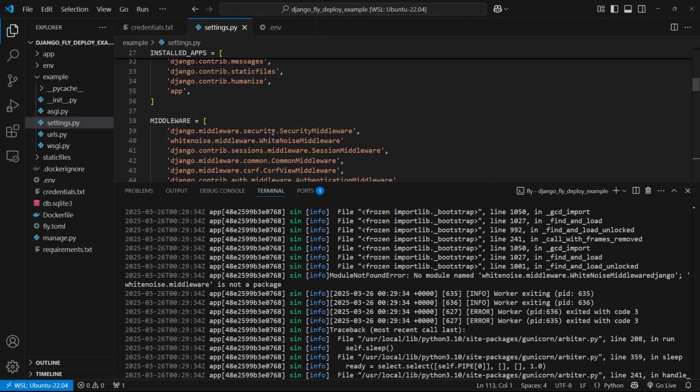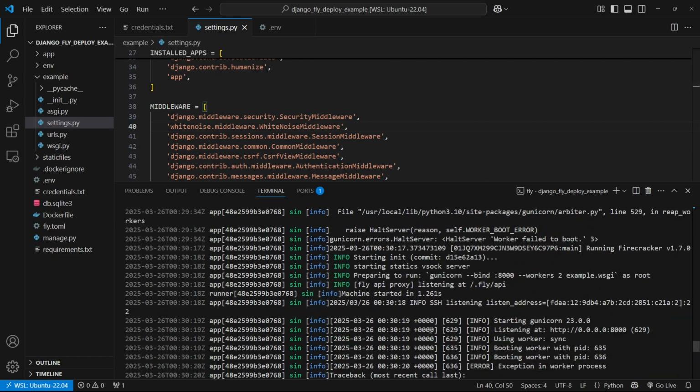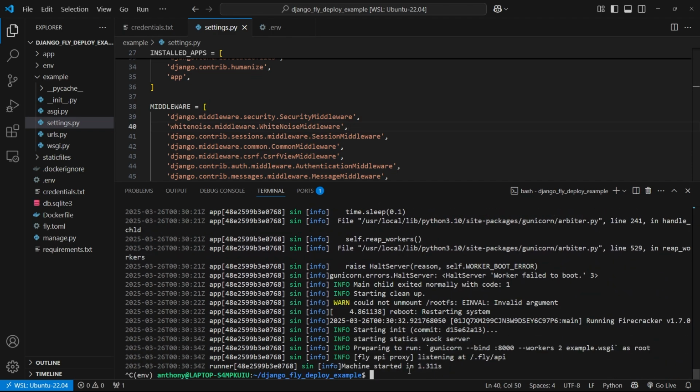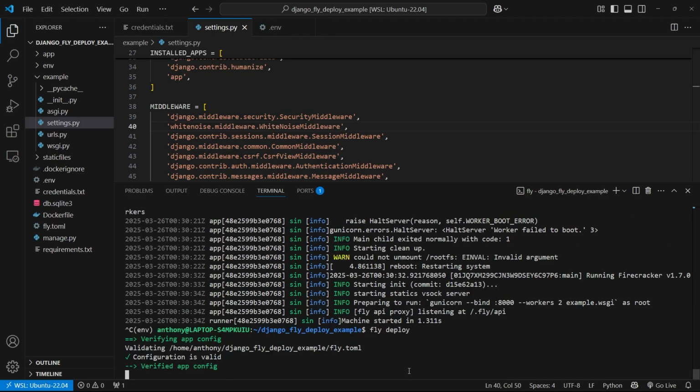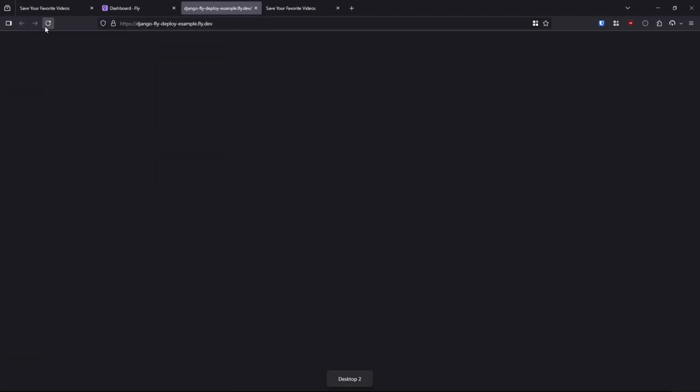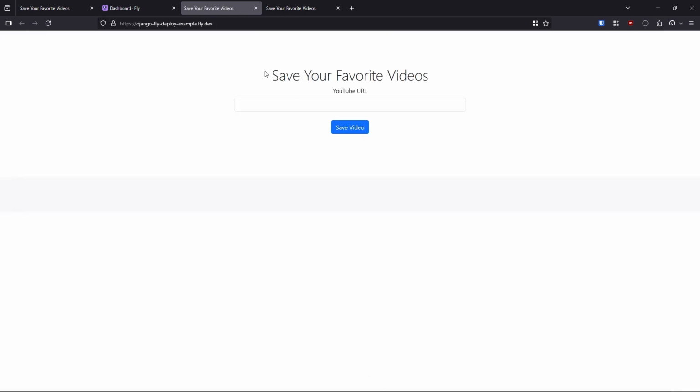Let's go up to the middleware. And I see what happened here. So I forgot to put the comma at the end. So it's kind of combining it with the next line. So what I can do is I can redeploy. So fly deploy again, and then we'll check. Okay, so it's been updated. Refreshing here. And now it loads and we see the styles are here correctly.